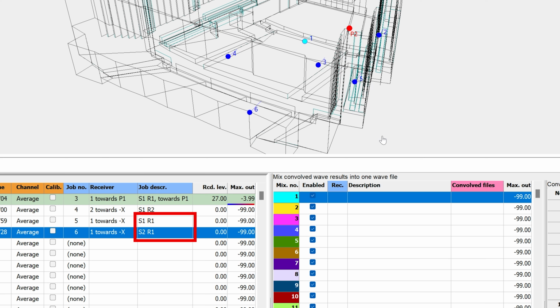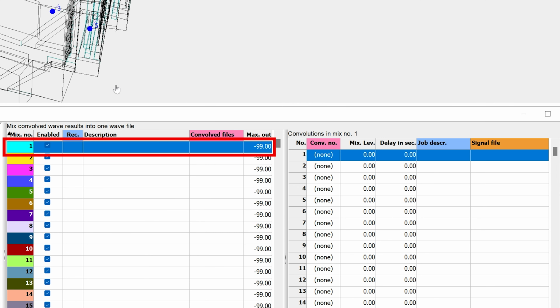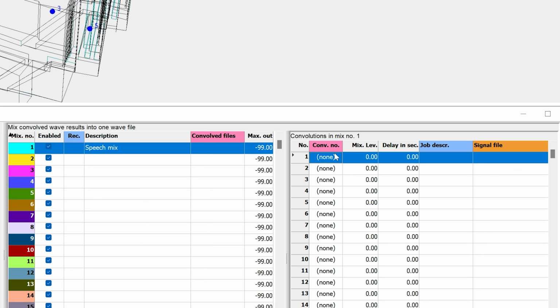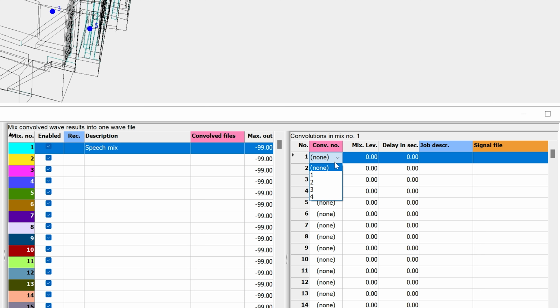Each recording is assigned to a different source, but both jobs have the same receiver. I will first select a mix and give it a description. Then, on the right side, we select the convolutions we want to add to the currently selected mix. I will first select convolution 3. When creating a mix, you can only combine convolutions with the same receiver and the same receiver direction.